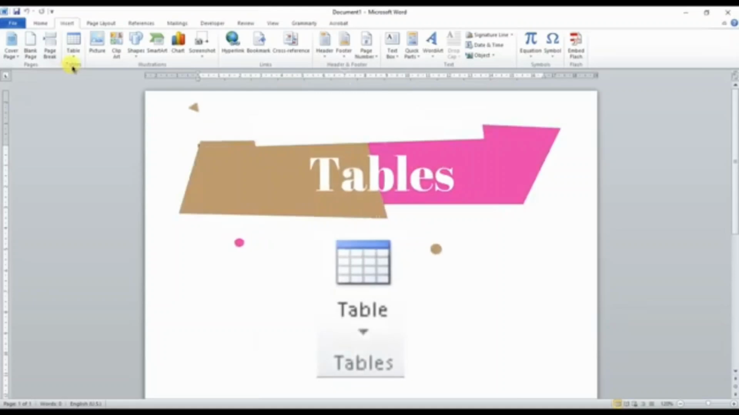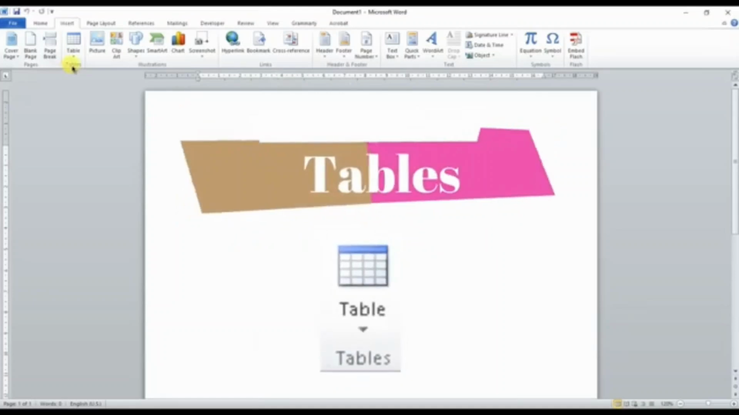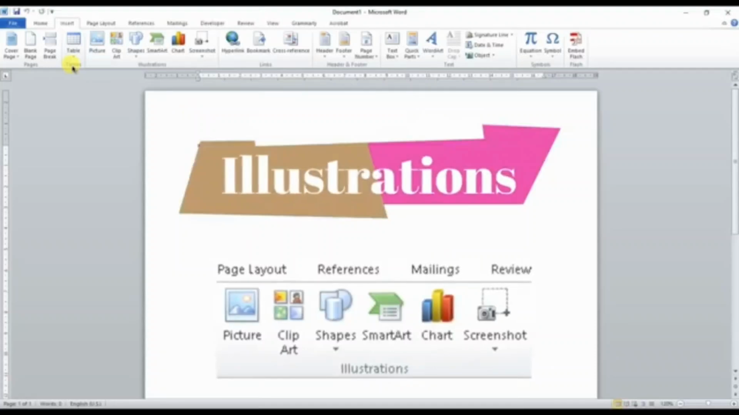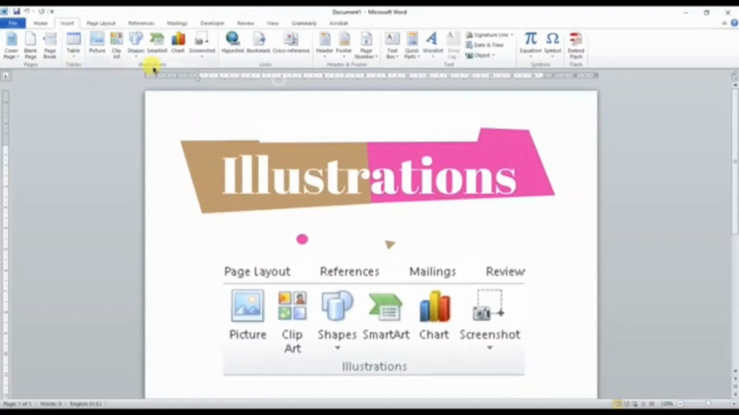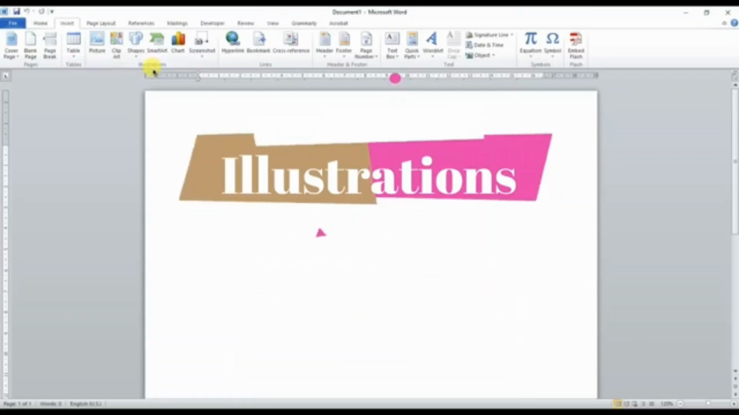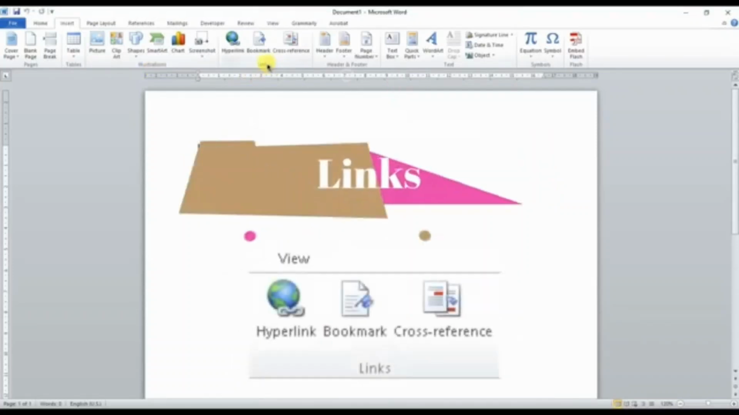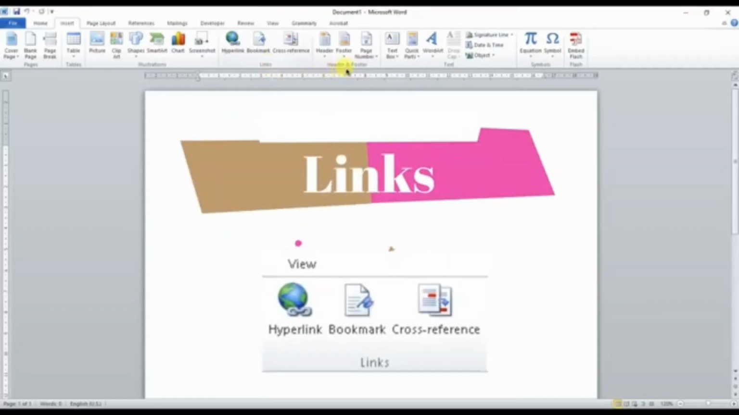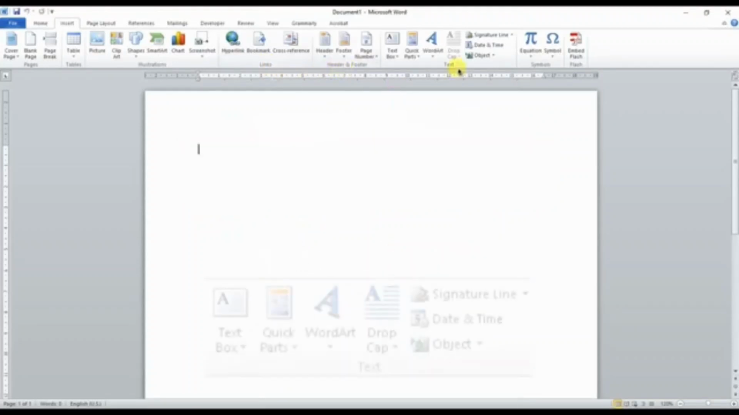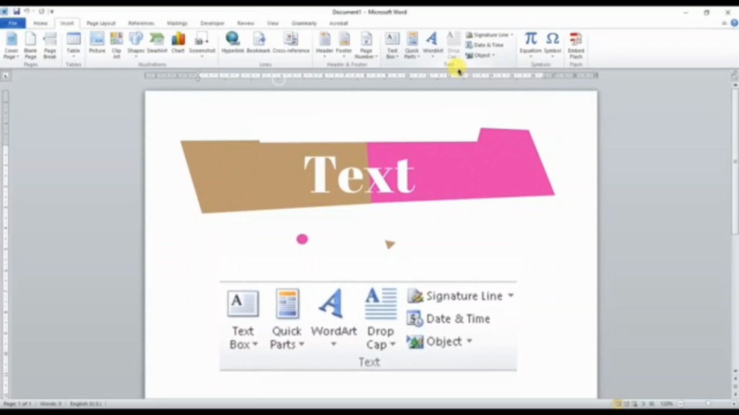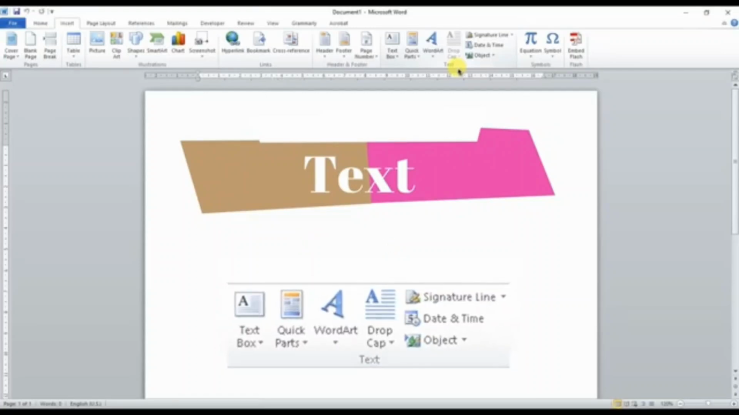The Tables group will help you to insert a quick table or manually create a table. Illustrations group contains commands for inserting objects such as picture, clip art, shapes, smart art, chart, and screenshot. Links group shows the hyperlink command which will help the user link the document to another. It will also link the document to a website. Text group includes inserting text box, quick parts, word art, drop cap, and any other object in Microsoft Word 2010.